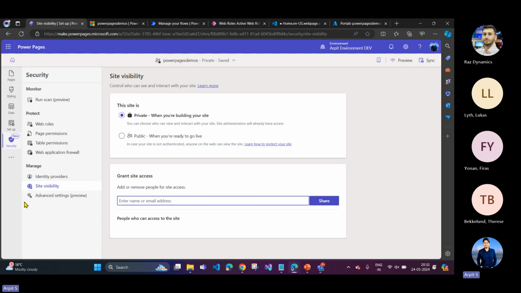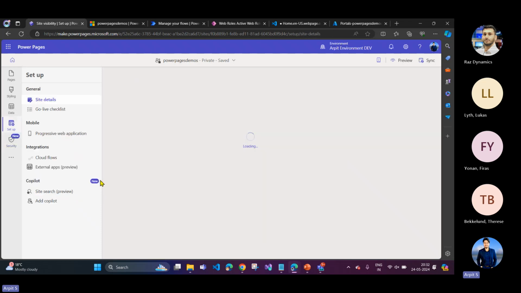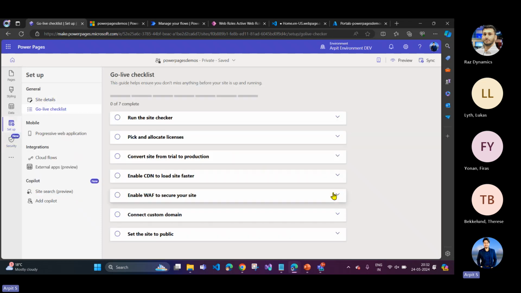There is a go-live checklist as well that is quite important. Here it is. So whenever you are going to production, you need to ensure that you tick mark all these options. You don't get this option whenever you are doing Dataverse or Power Platform deployments.